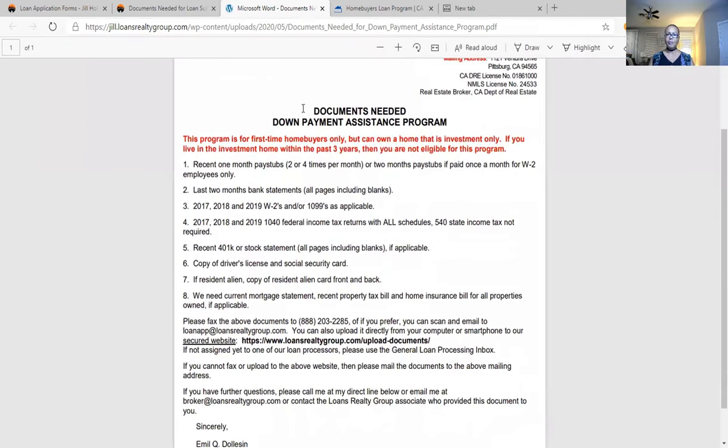Right? So here it is, it says documents needed. Down payment assistance program, very clear, very straightforward. You're gonna need a recent 1 month pay stub. You're gonna need your last 2 months of bank statements.